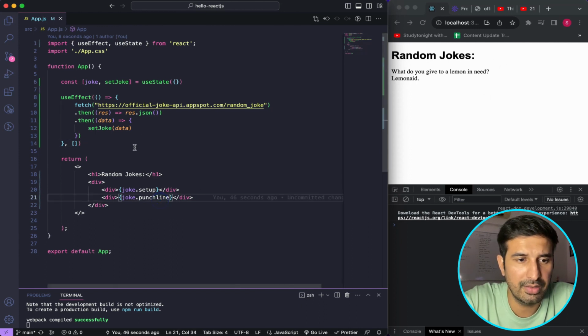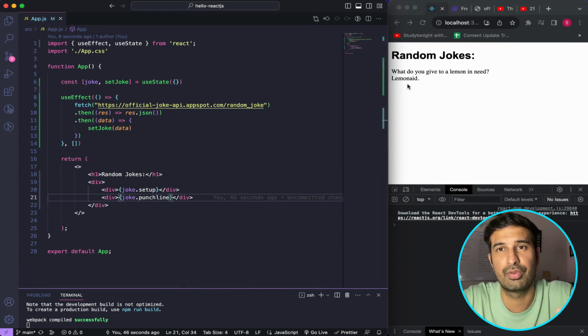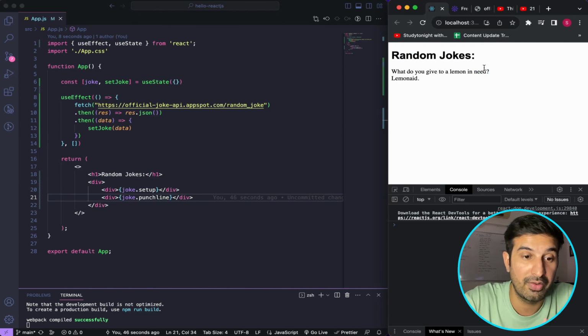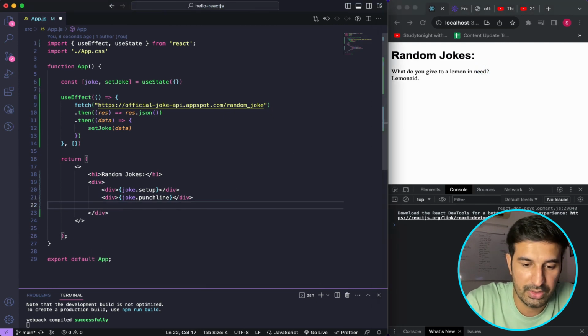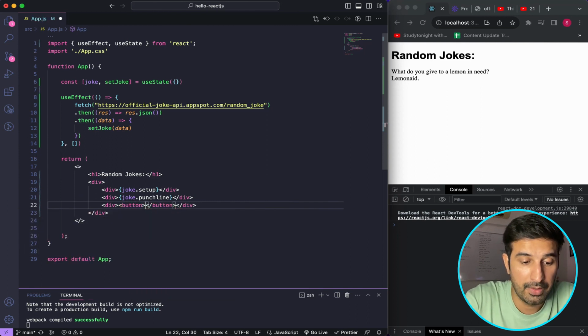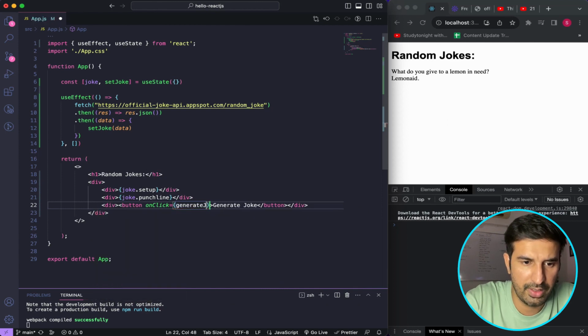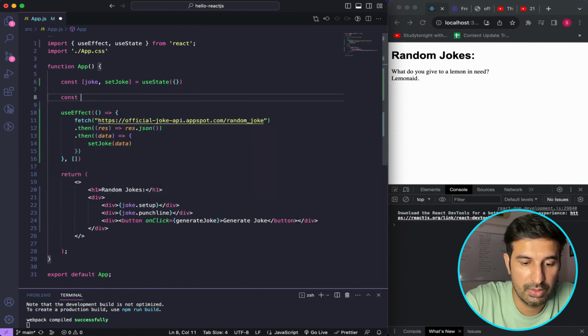Now let's create a button to generate random jokes as well, because the heading says random jokes. So the user should be able to generate those random jokes. So I'll create another div, and inside of this, I'll create another button, generate joke. And on click of this, I'll add an event handler, which will have the name generateJoke, that is fine. Okay, so let's create this function, const generateJoke.